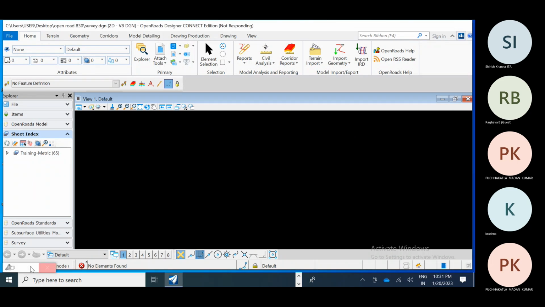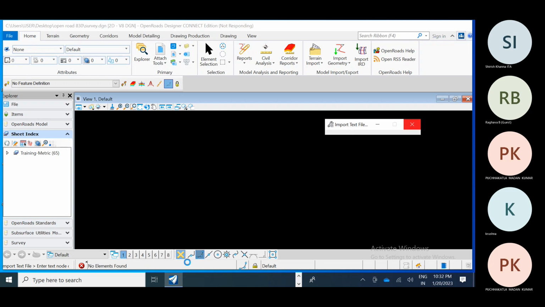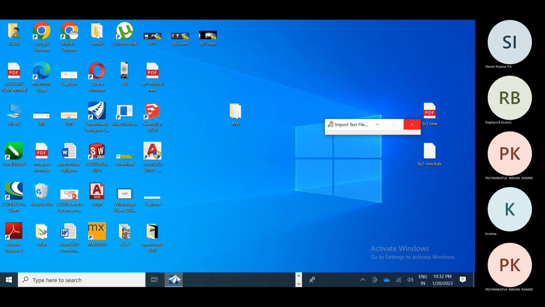It is imported, but not shown. Click on this Fit View. Fit view, click it. The file is active, but not shown in the window. Not shown.